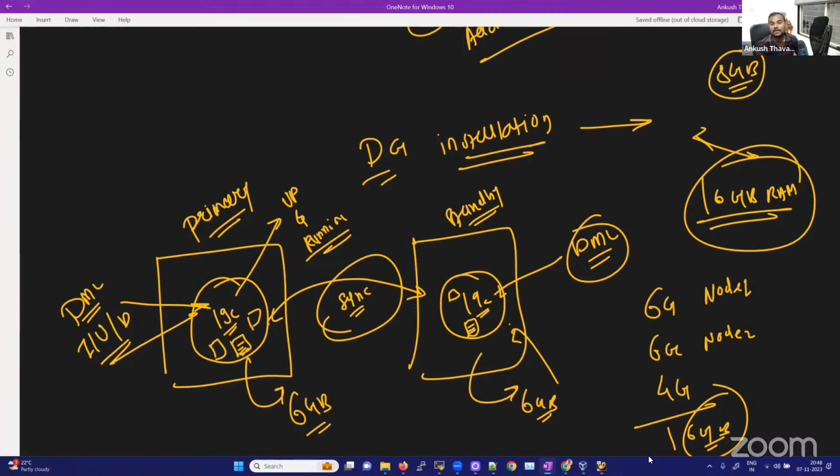How to install, what the architecture is, how these databases get synced, everything we are going to learn in tomorrow's lecture. In tomorrow's lecture, we will discuss the Data Guard architecture, and we will discuss how to do the installation one by one.